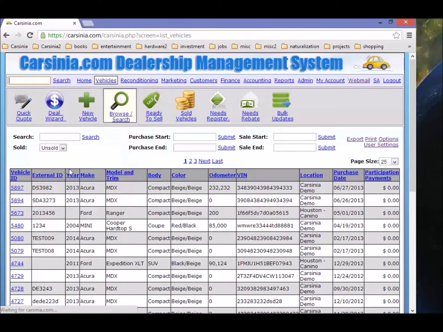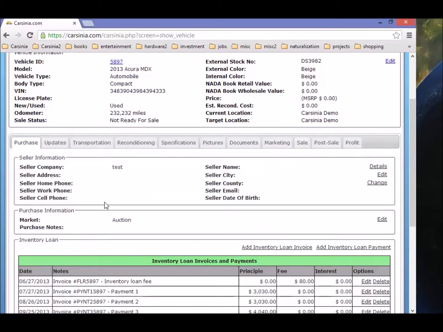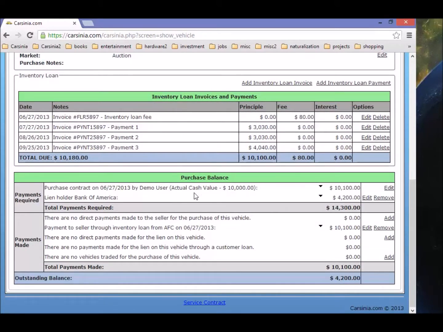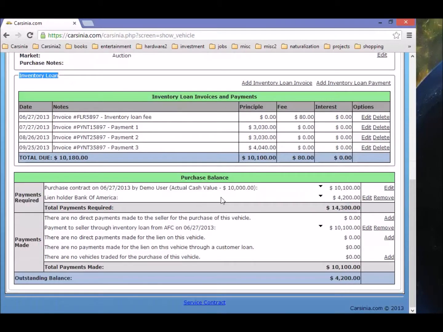So as you can see, we added this vehicle to our system, and this is our purchase tab for the vehicle. You can come to this section anytime you want. As soon as you click on the vehicle, you come to the purchase tab. This is basically all the information about the vehicle, the purchase transaction, the floor plans, and all that stuff. Now you can see that there is an inventory loan section here because we purchased this vehicle through an inventory loan. We used floor plan financing when purchasing this particular vehicle.